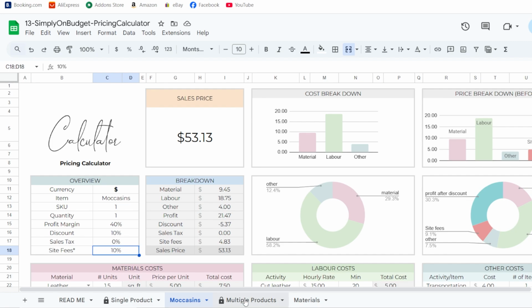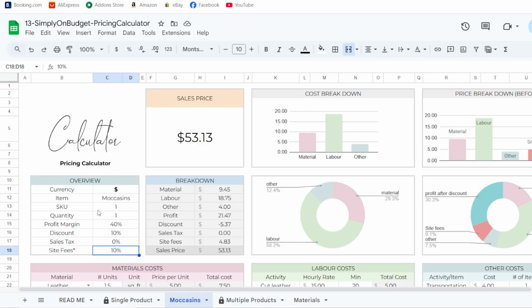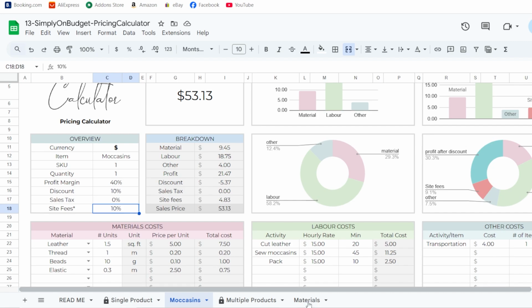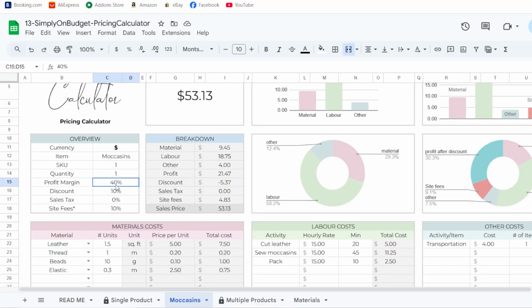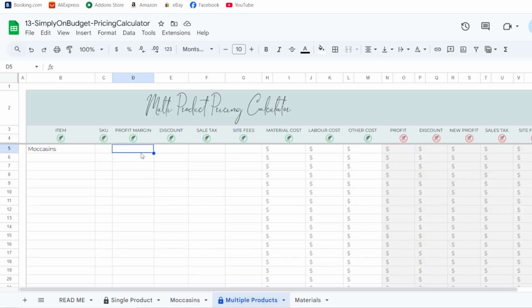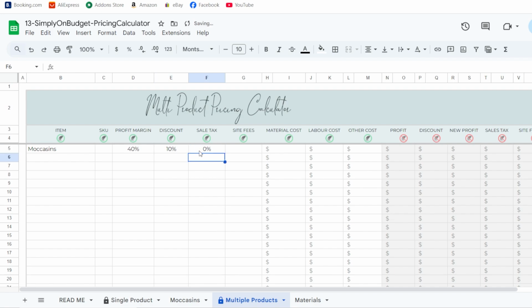Now, the purpose of the multiple products tab is so that you can copy the information from your product pricing calculator over here, and you're going to enter it over here and you can list them. So for example, I can say that my moccasin items are over here, and let's say that I would like to keep a profit margin of 40%. So I can say 40, and let's say discount of 10%. Sales tax, I'll keep it at 0 because Etsy is going to add its own. Site fees, I can say there's 10% of that.